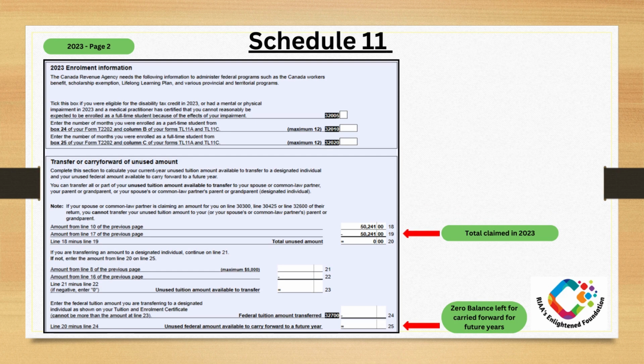On the second page of Schedule 11 for the 2023 tax return, the absence of tuition fees paid in 2023 renders the first section pertaining to enrollment information blank. In the second section, the carried forward amount is displayed on row 18, with the claimed tuition fees amount reflected on row 19. Given the complete utilization of the available credits against taxable income, the balance amount on row 20 is nil. That is, the entire tuition fees has been utilized. And the carry forward amount for the subsequent year is also nil, and it is denoted on row 25.